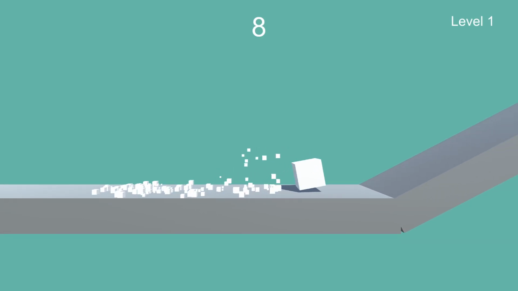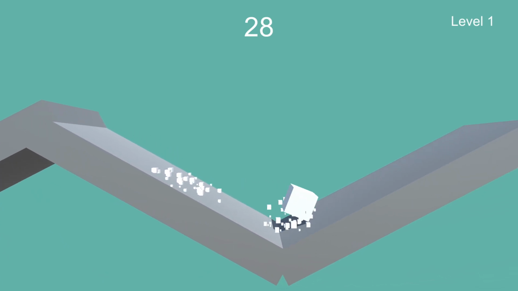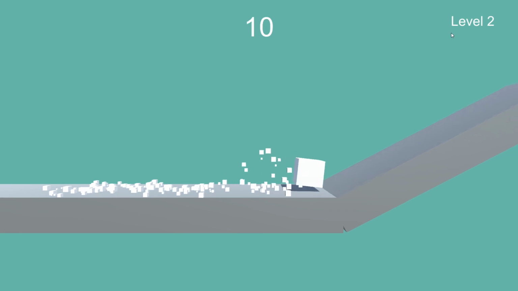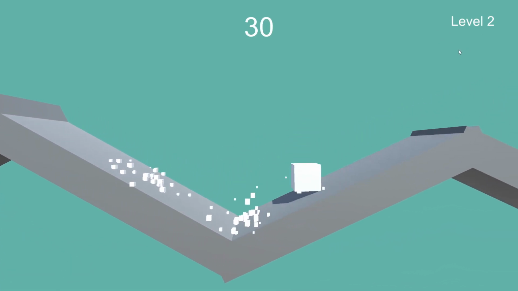This is a quick update on my project Unity in easy mode, and for the past several weeks I've been working a lot on this project, so here are some things that I added. You can see that I have added levels. We were at level 1 and now we went to level 2.